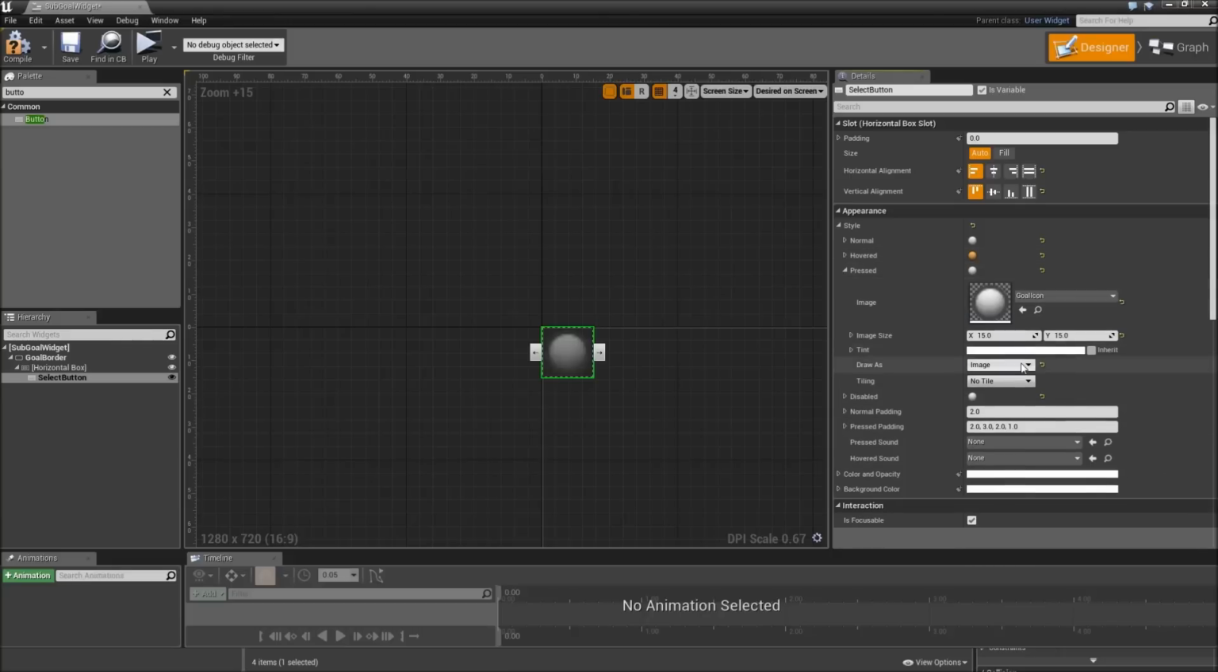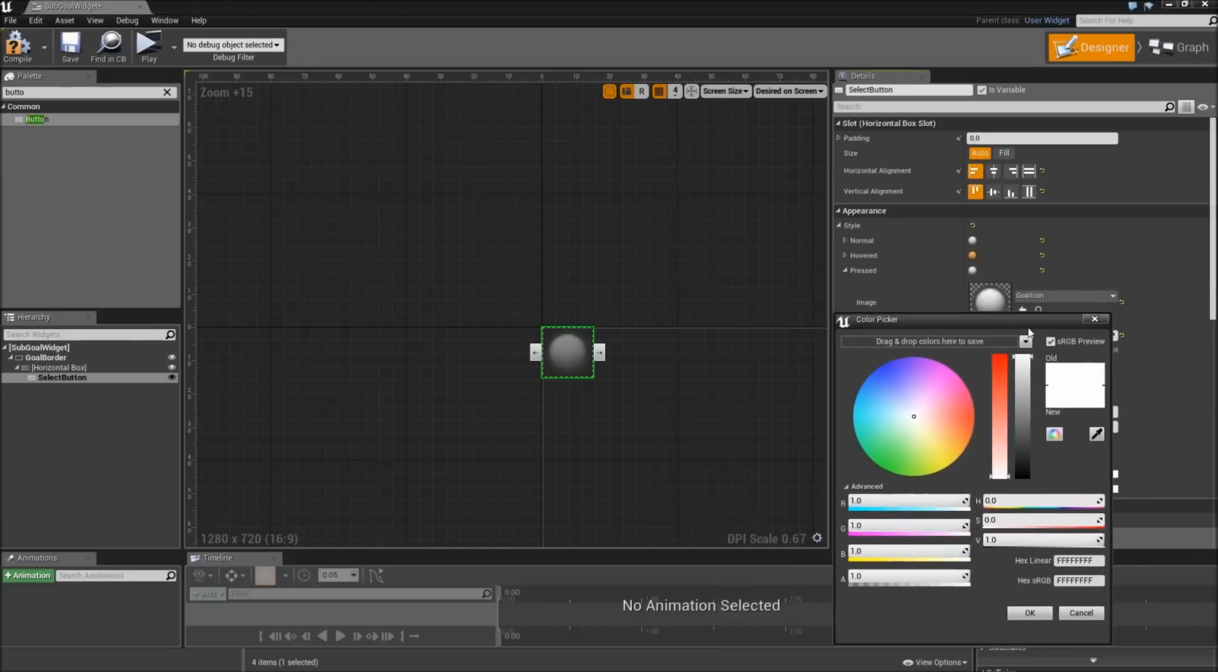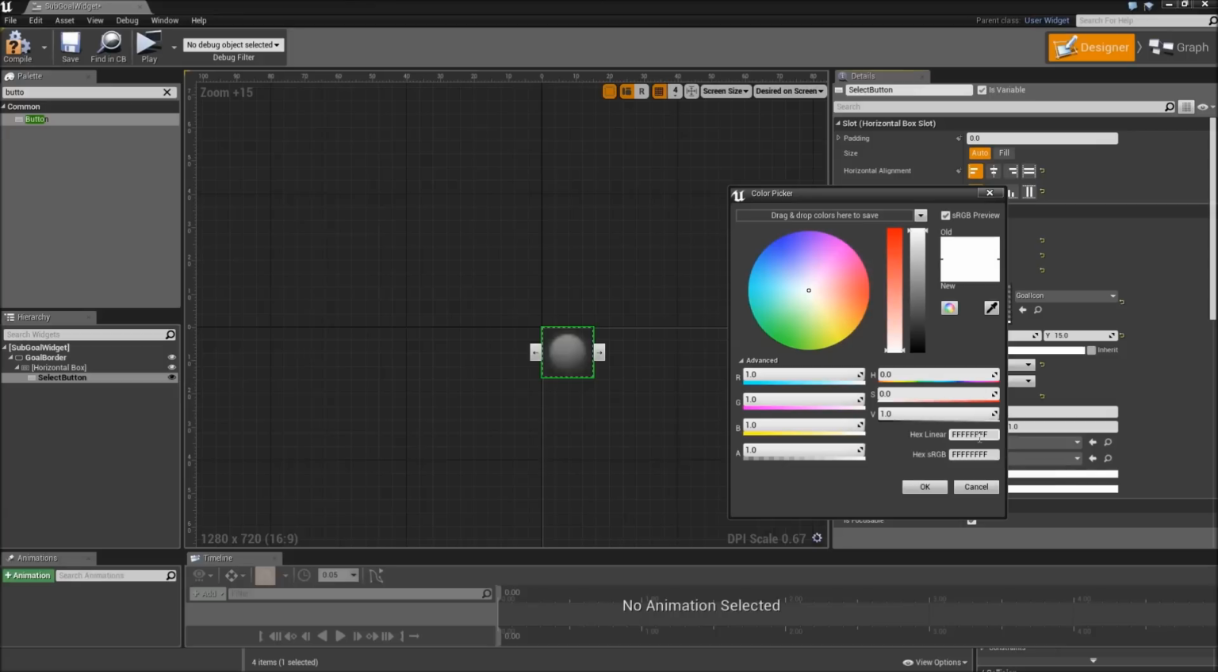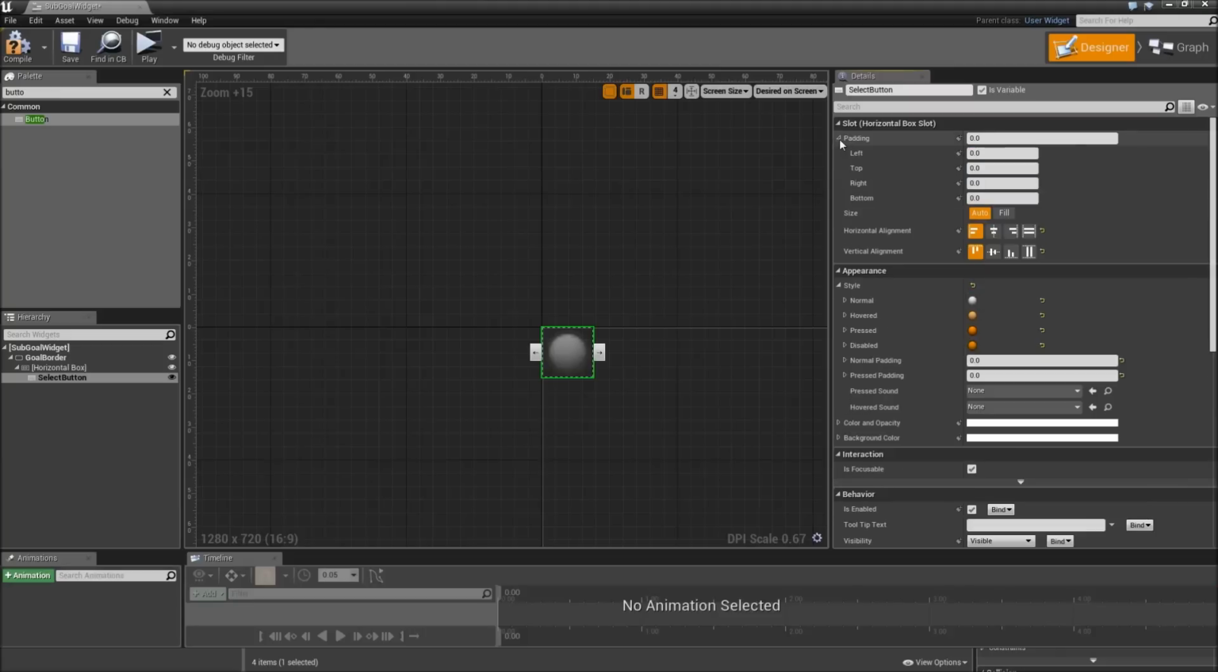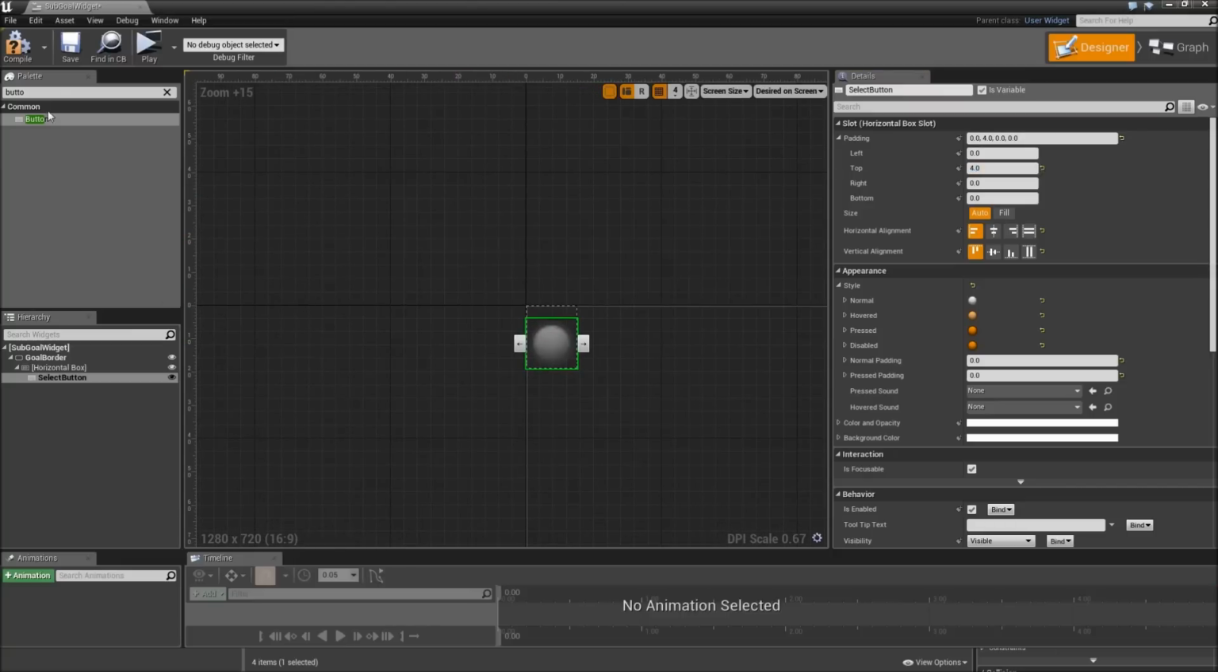Then let's go to our pressed, and here you can choose much more intense orange color if you like to. For example, FF4900FF. Hit OK. Then copy that and paste that for disabled. Also we will remove the padding for normal and the pressed padding, and expand the padding for the slot up here, and give that a padding of 4 to the top. Alright, that's it for the select button.